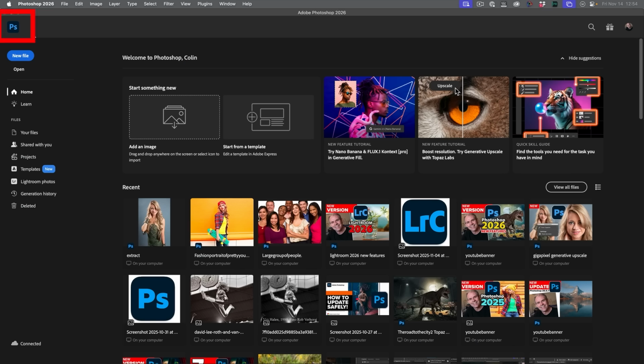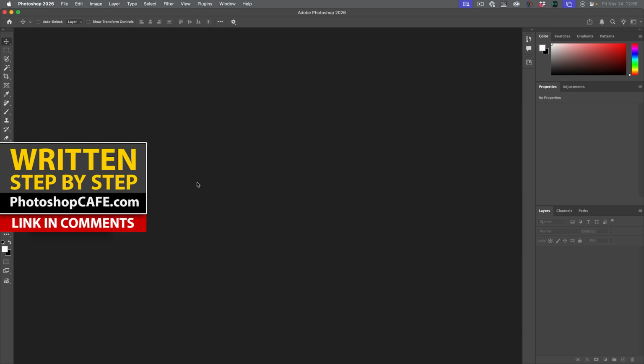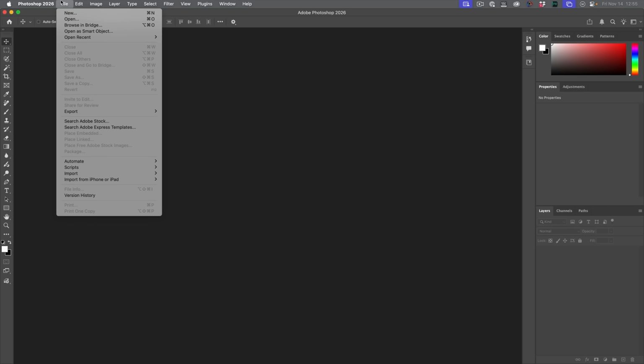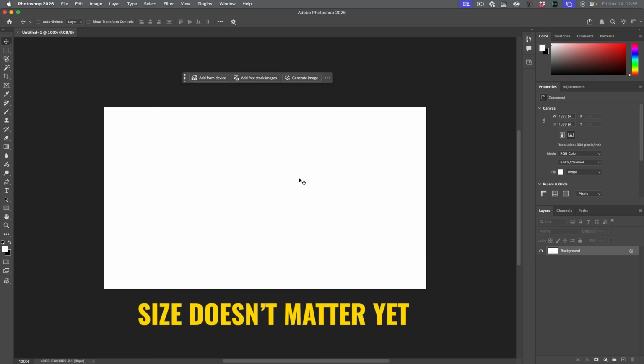To start, let's go into Photoshop, click the PS. So we can't bring it into an empty document, we have to create a document first. So let's just choose File, New, and then we'll create a 1920 by 1080. Don't worry, this is just a little container. I'm going to show you a hack to get around this in a moment.